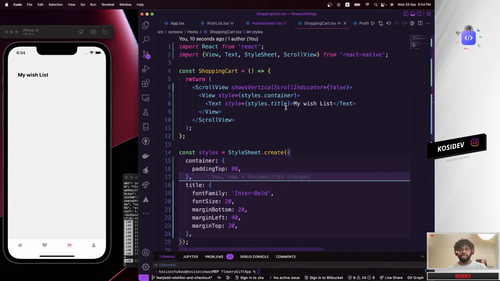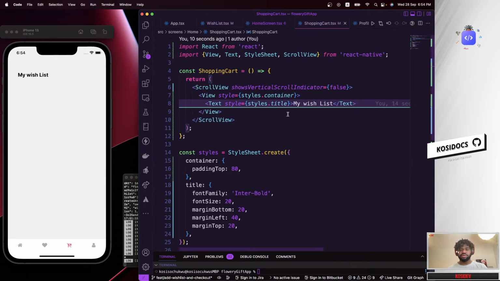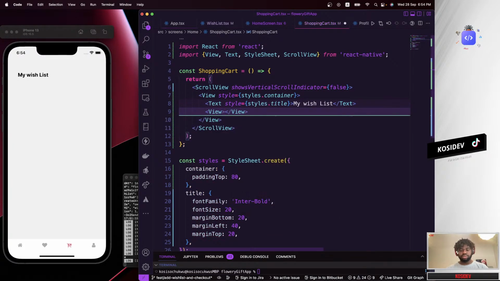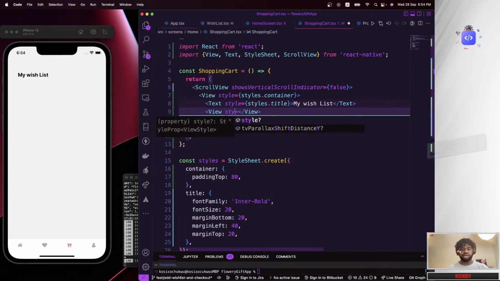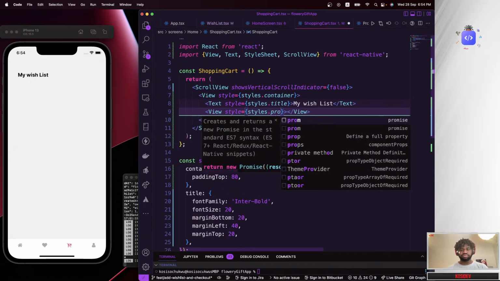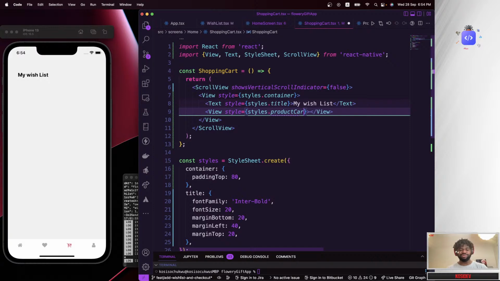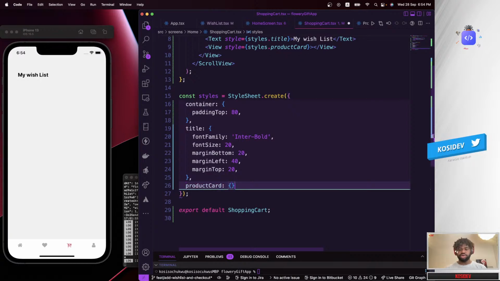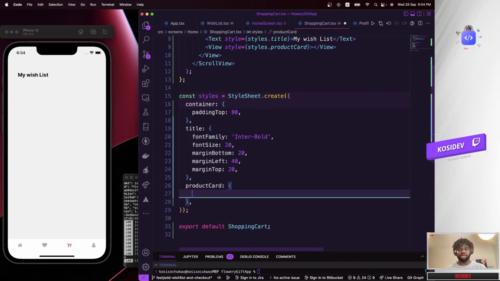First of all, we're going to add an empty view, and then style it. So I'm going to say styles dot product wrapper. Basically, call it product card. I think that makes more sense. Yeah, we call it product card, that makes more sense. So let's have this over here, somewhere right here, and then style this.